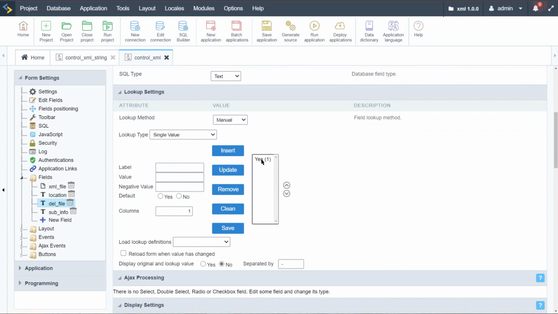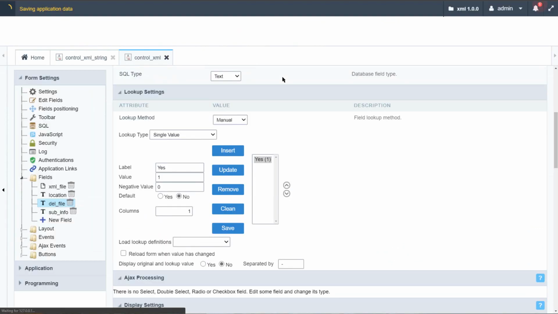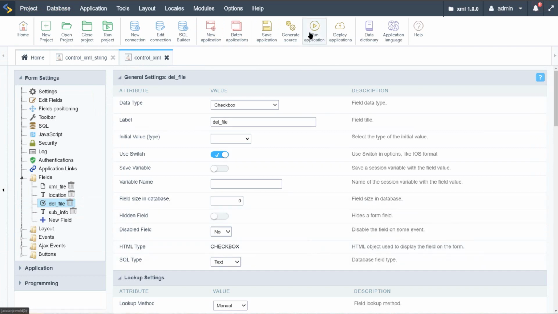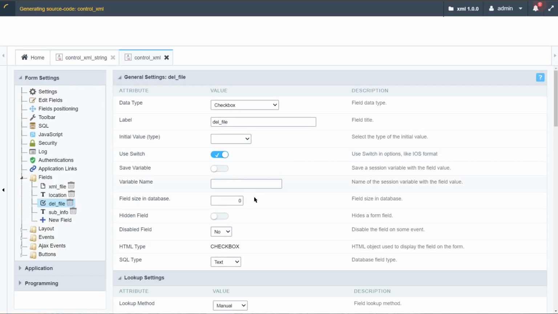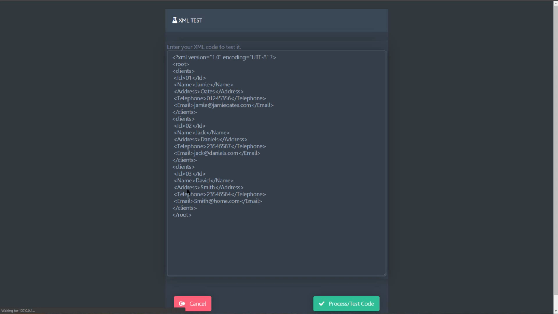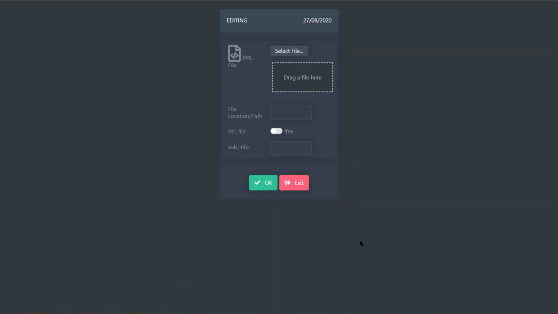And I now have the negative value, which is missing. So now I save that. And now if I go ahead and run my form, we're already halfway there. So, okay, we have the sub info to add, we have our delete button, and we have our title and so forth.